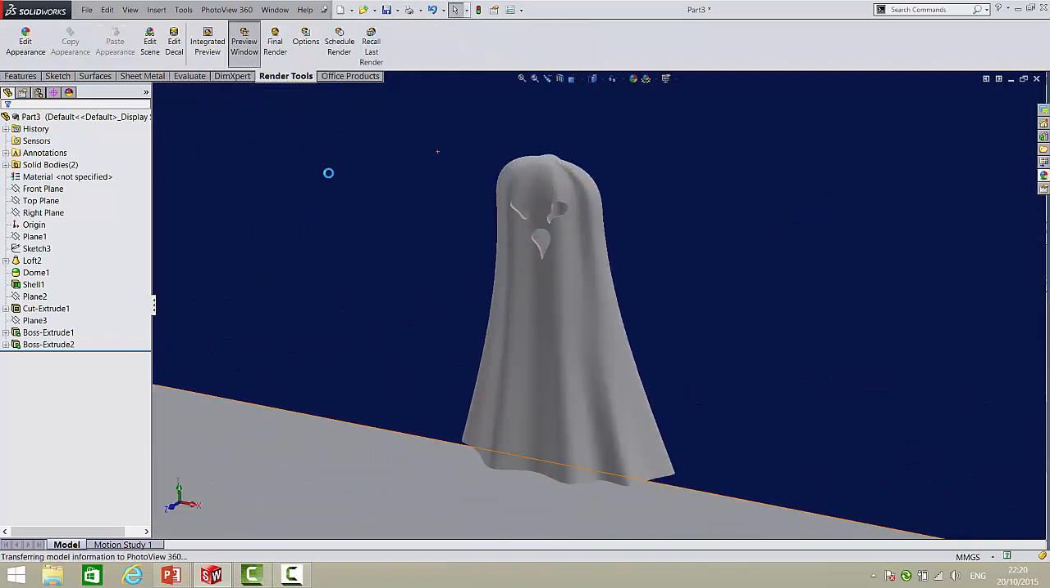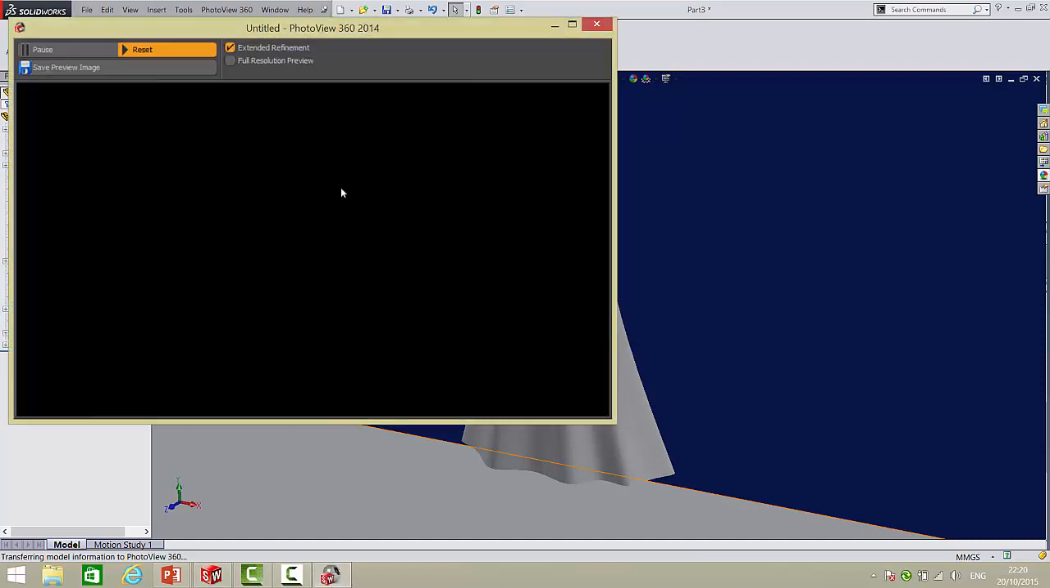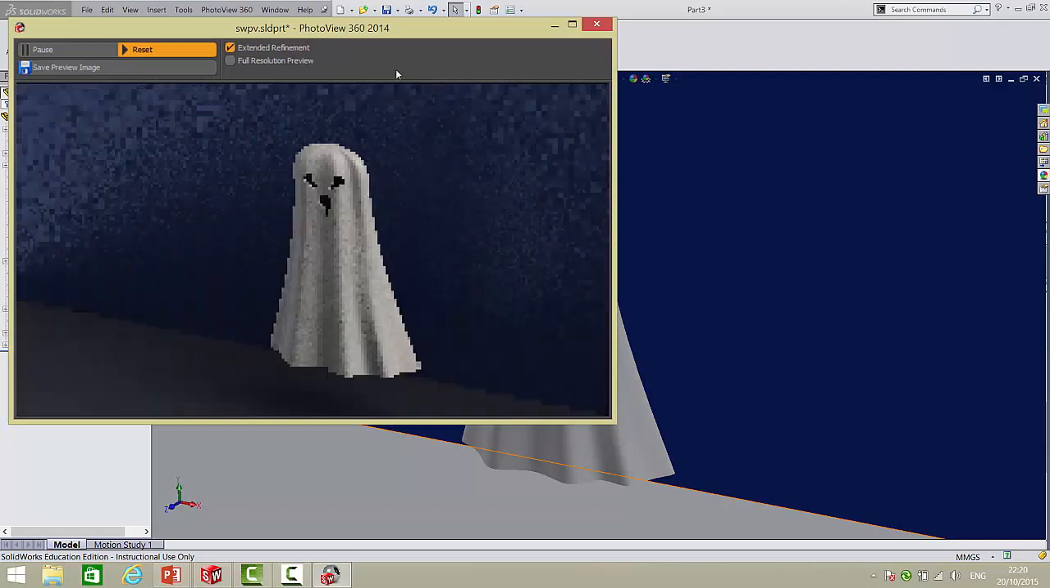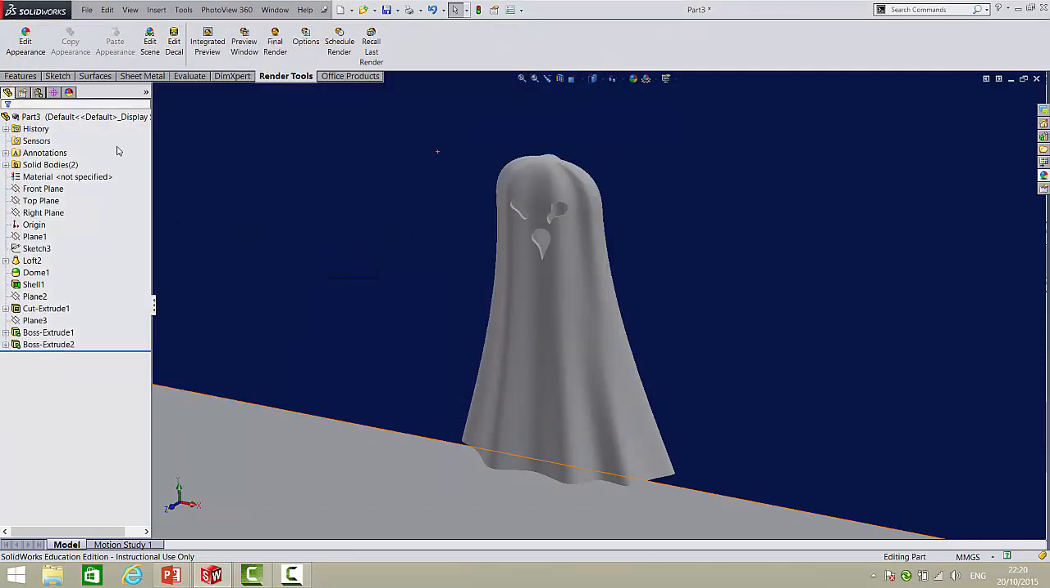So if I call up a render, a preview window, it's not really going to pop out that much because I haven't edited any lights. Just taking a moment there. See, it looks okay, but it's nothing really spectacular.